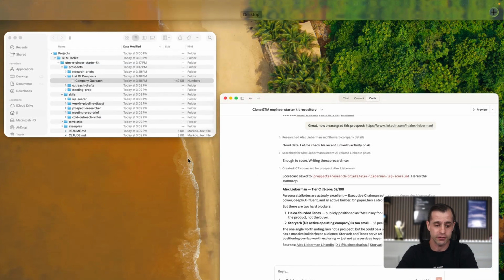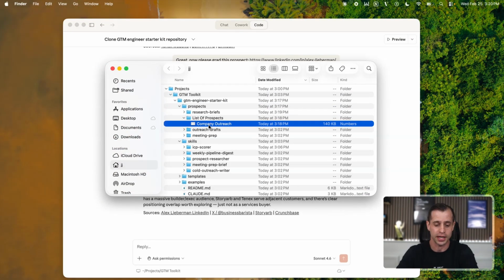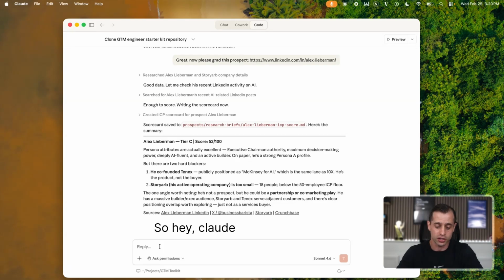So now we just got to remember where this is. It's going to be called company outreach. So, hey, Claude Code, now go into our list of prospects, specifically the company outreach document, review each of those companies, and do this ICP scoring and research, and save your results within that document there. Also use subagents to run in parallel to make this go faster. Let me know if you have any questions.